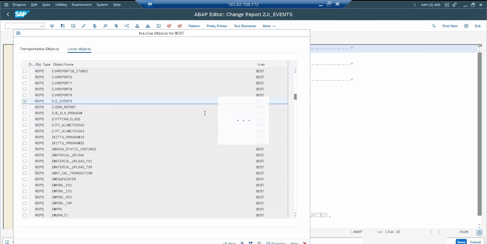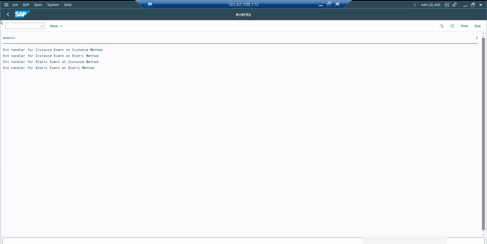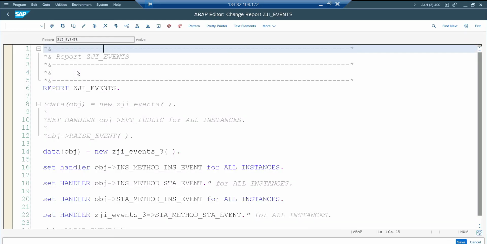So instance and static events can have either instance or static methods also. So it gives: first, event handler for instance event at instance method triggered, event handler for instance event at static method also triggered, same thing for static event at instance method, static event at static method. Okay, so hope you'll get a very clear picture about the events, do's and don'ts, properties and everything.